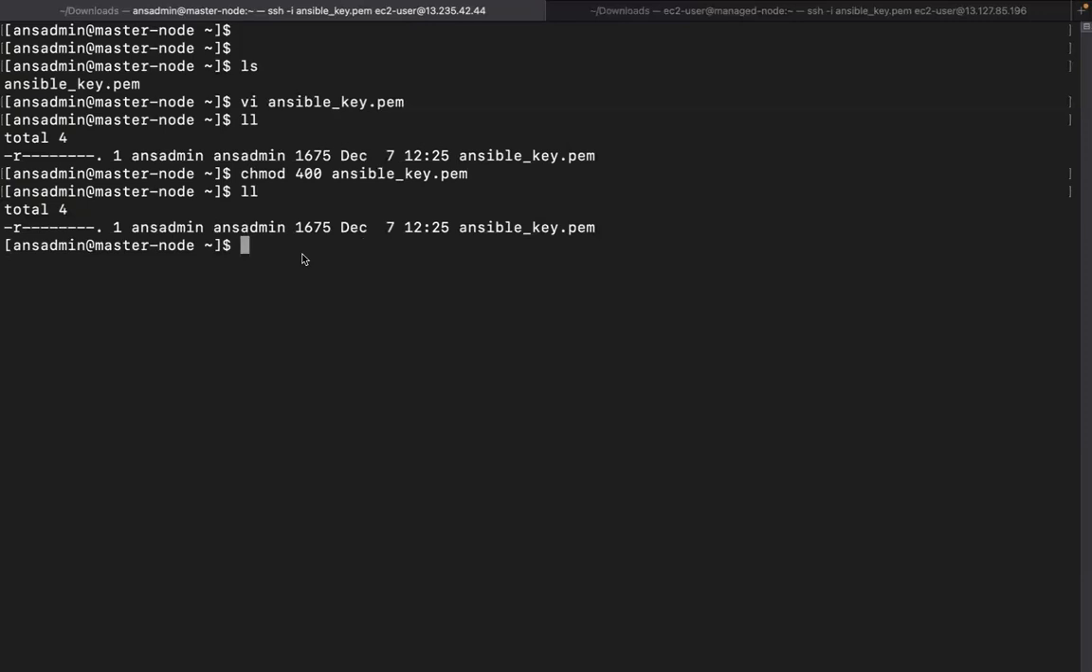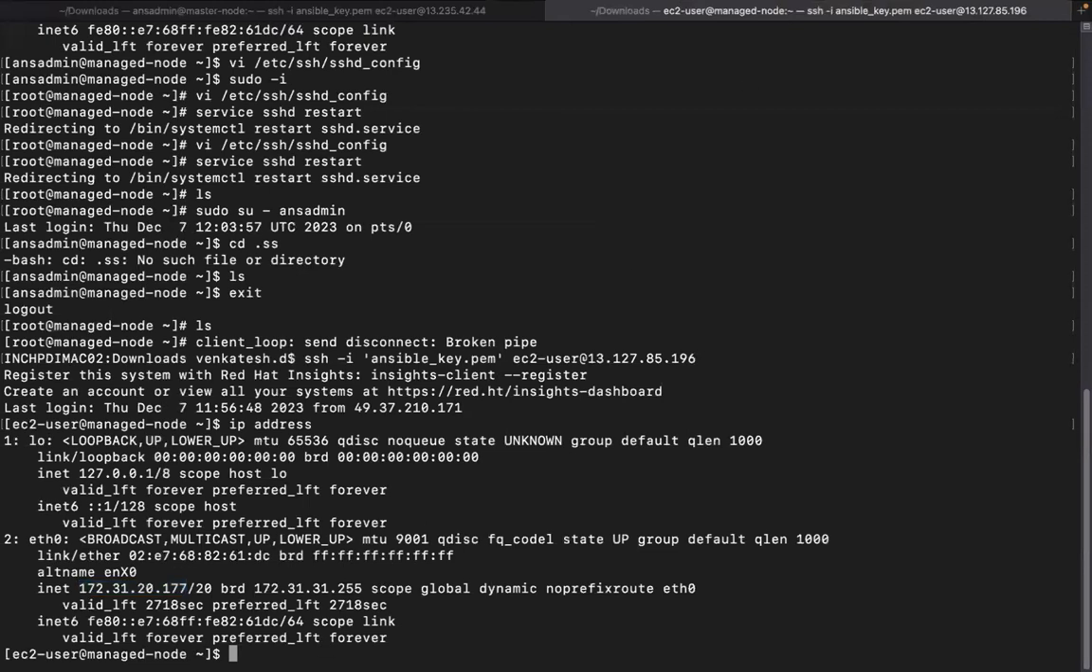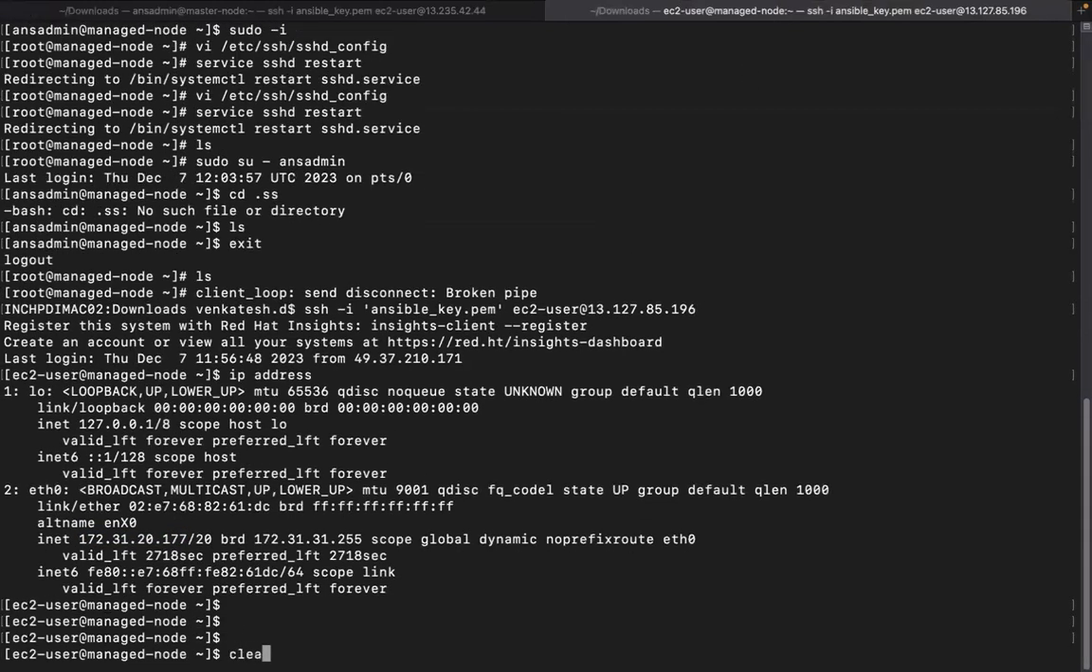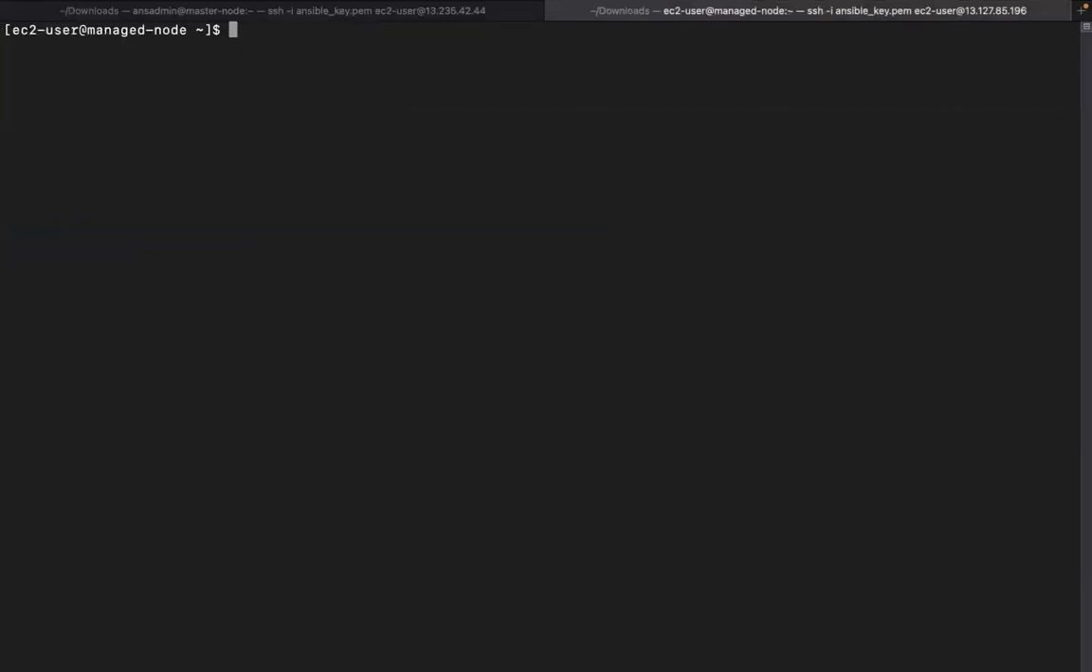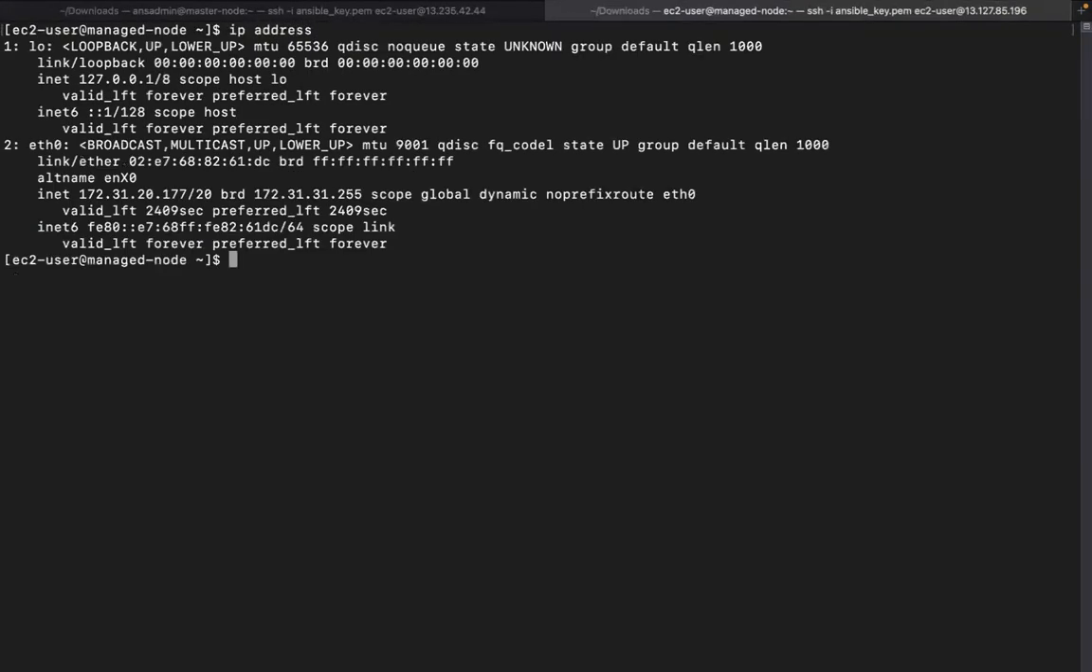Next, you need your slave machine IP. So here is my slave machine. If you are using your AWS console, you can copy it from there. Else you can see the IP of your slave machine using the command ip address. So this is my slave machine IP address. This should be required.